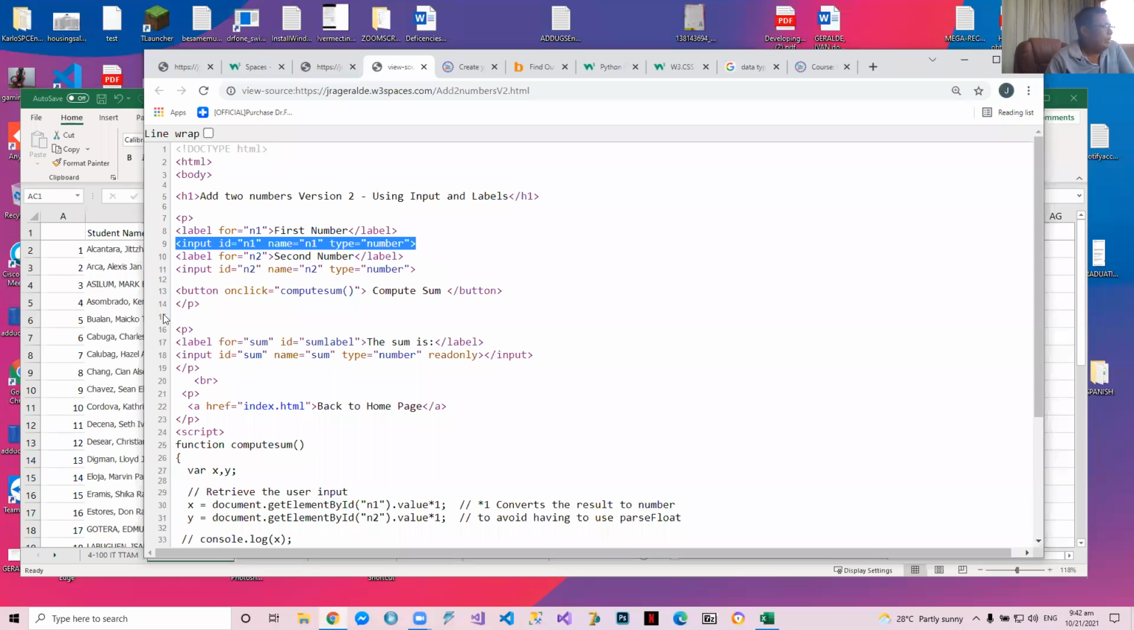Okay. So anyway, in HTML, an input is like a scanf, but we assign an ID and a name. A name is optional. An ID is required if you will access it later. For example, the first input is ID'd as N1. The second input is ID'd as N2.